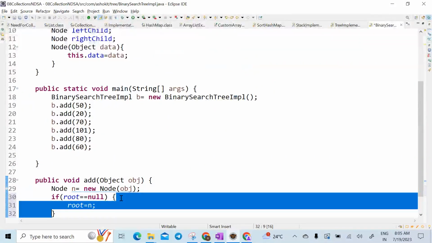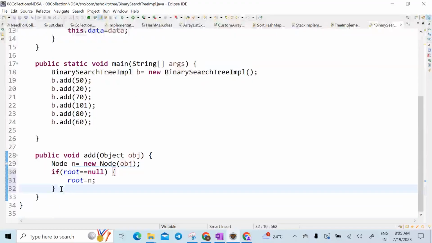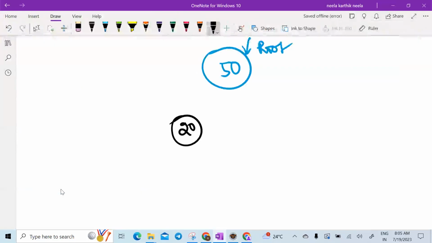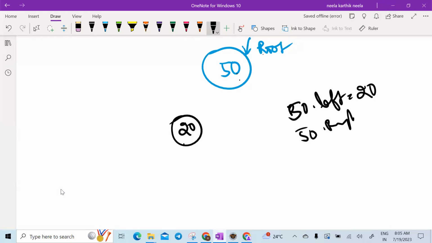No. Then I will say I have to go to the else part, correct? Now, where should I start my logic? If there is a binary search tree implementation, can I say I have to take the root value and compare this element with the root element? If it is less, then can I say root.left, 50.left equal to 20, correct? Yes. Now, if it is greater, then 50.right equal to 20, some 60 or something like that, correct? Now let us do that.